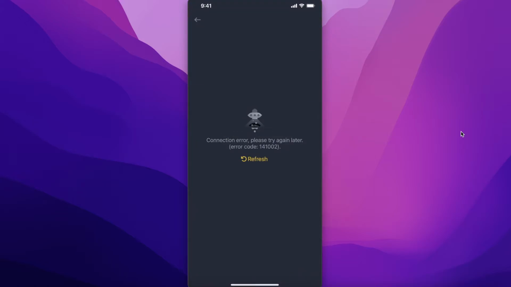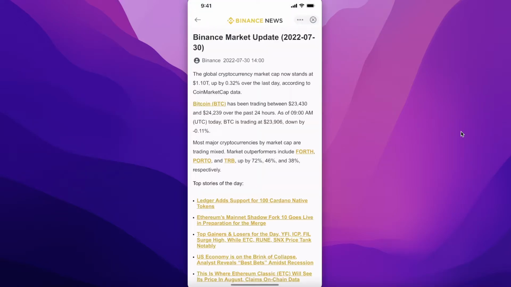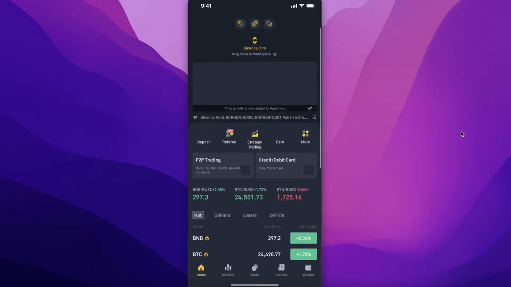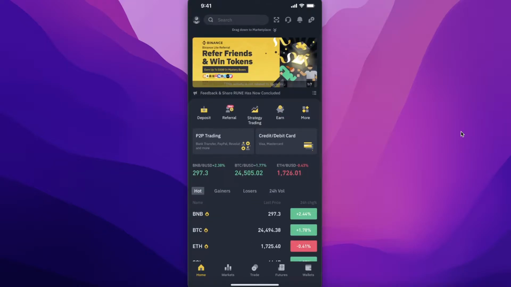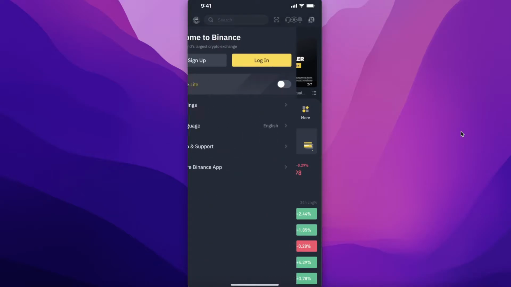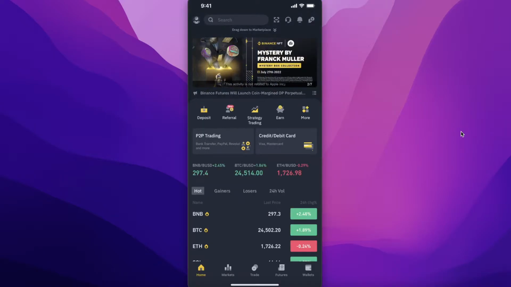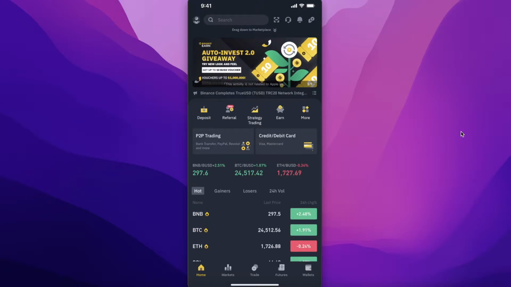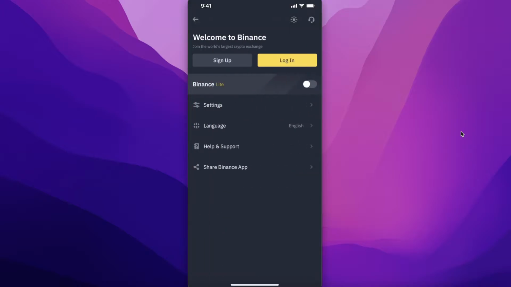Today I will be showing you how to use the Binance app as a beginner. So let's get into it. Now, the first thing that you're going to do is go ahead and click on Binance over here, and you can install this application from either your Google Play Store or your application store. Once you have installed this application, all you're going to do is click on the top left over here to get started with Binance.